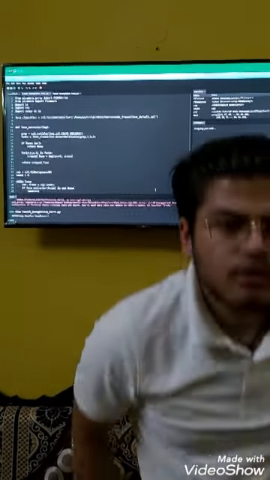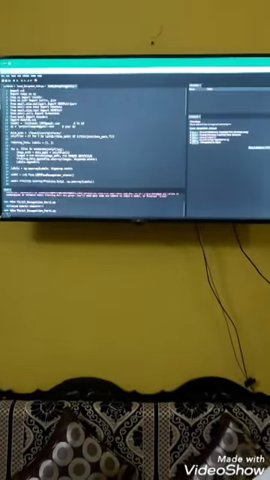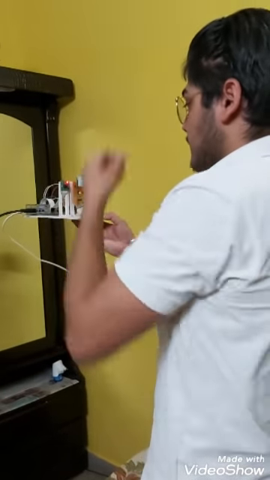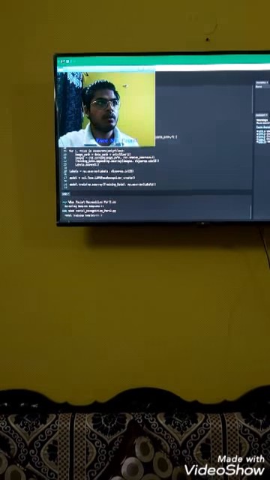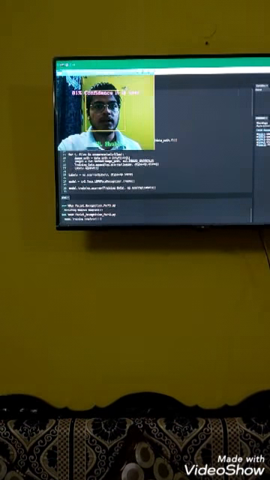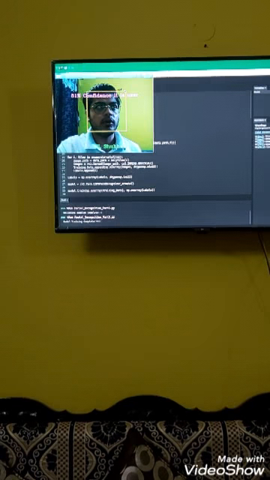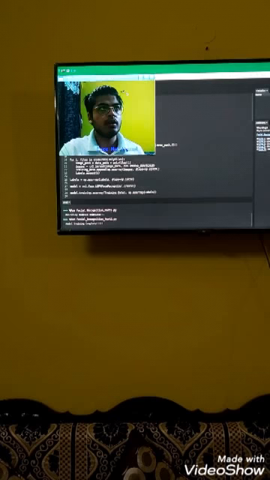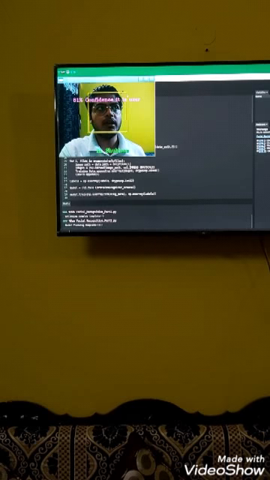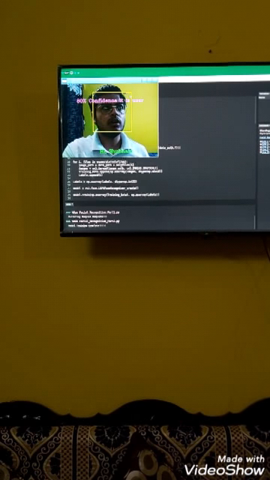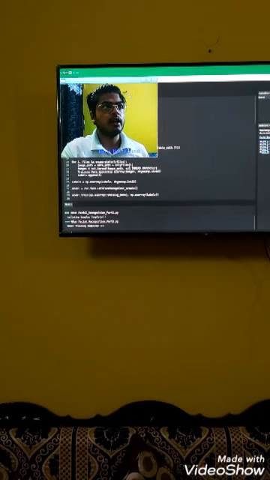Now we will train our system with the database that we have created and try to recognize. So as we can see, it is recognizing my face. What I have done is that if the confidence is more than 75%, then it will detect the face, and if it is not, then it will detect it as an unknown face.